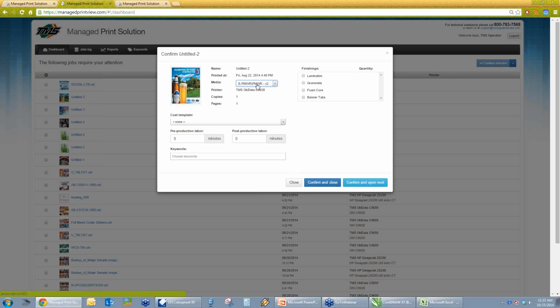Now, hopefully you won't have to do this very often. This will be for the times that it wasn't correctly selected out of CorelDRAW when you went to File and Print.